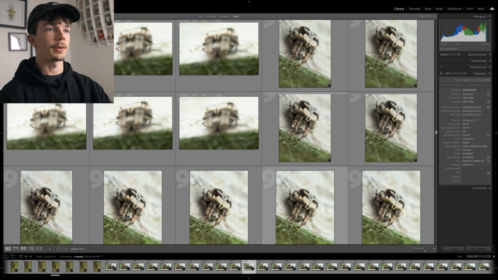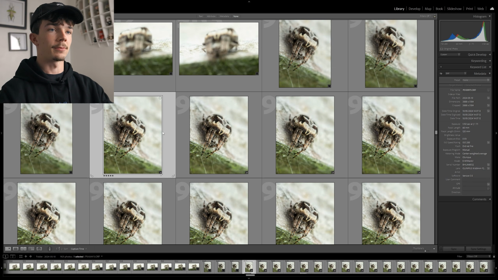So as you can see, it's got all my images. I can rate them, I can add colors to them if I want to label them and stuff. Now what I usually do is edit the images first and then export them and stack the images in Zerene Stacker. So I'll show you quickly how I edit an image.